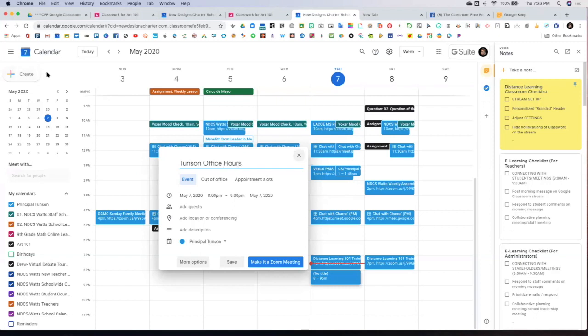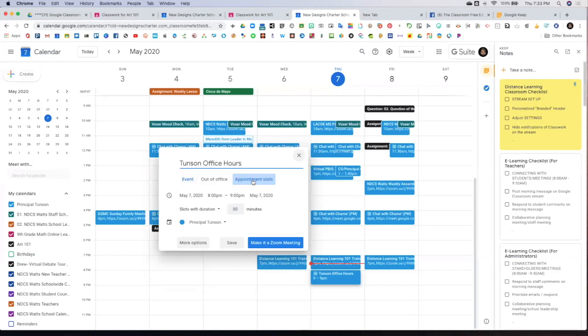Okay, now here's the key. You have three choices right here. You have event, you have out of office, and you have appointment slots. The appointment slots is what allows the students to book the individual. So you want to select that one.